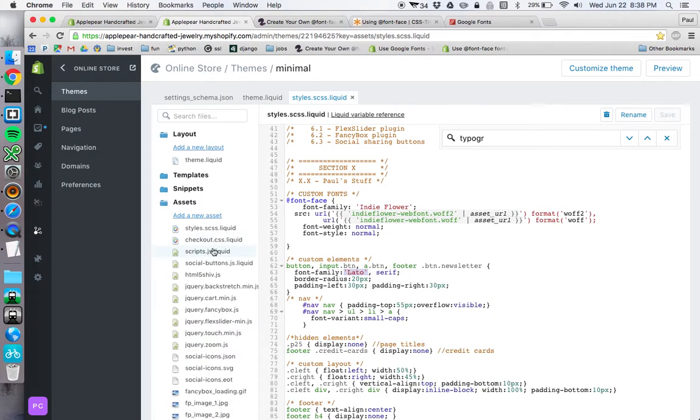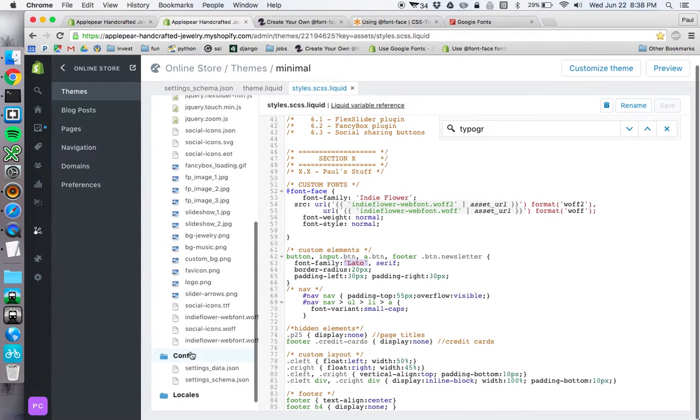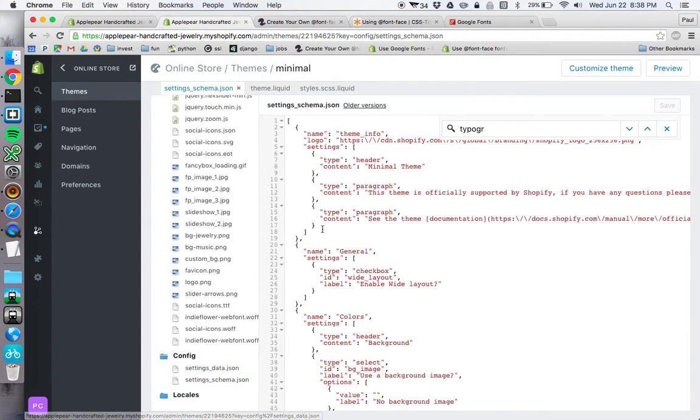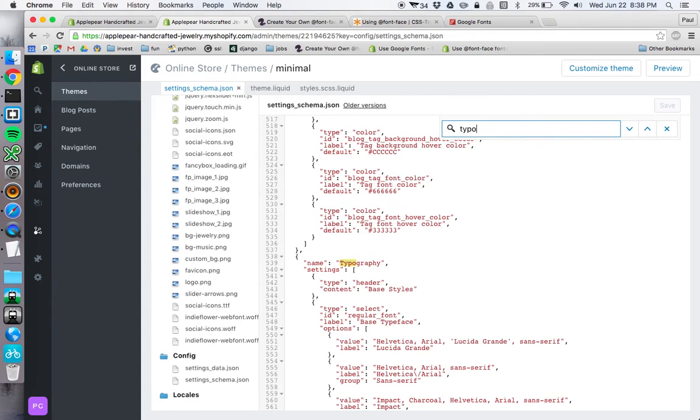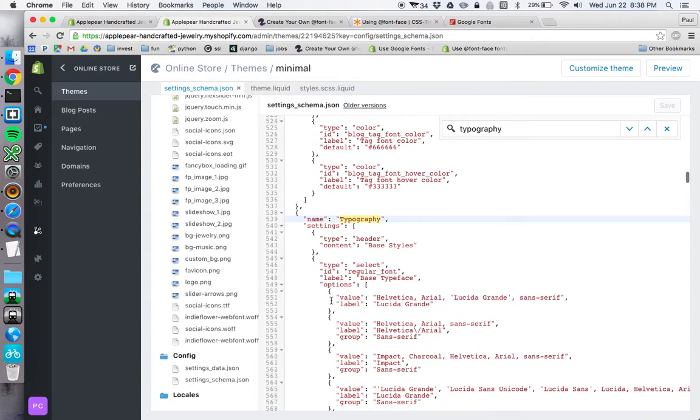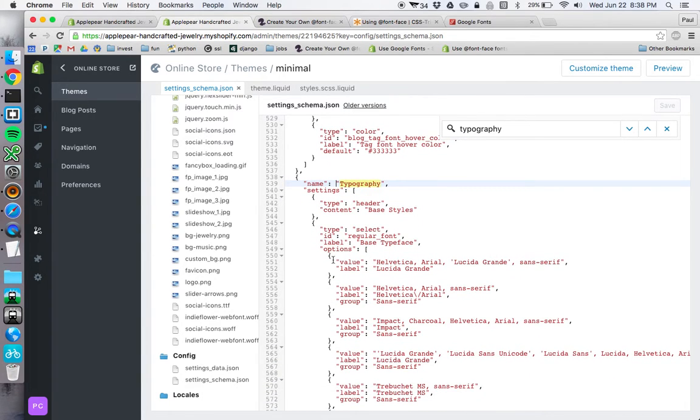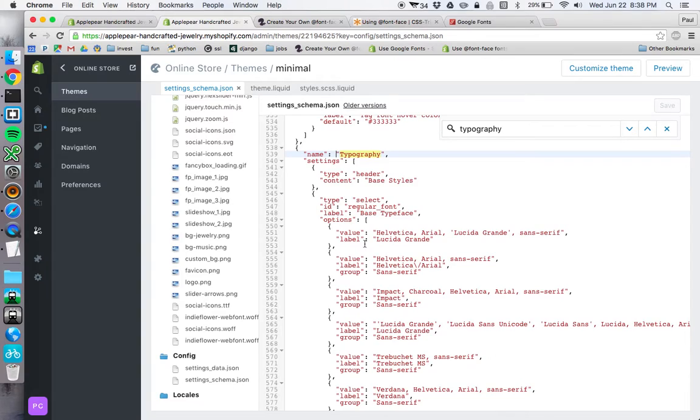To do that, we navigate to the config folder and click on settings_schema. What you'll want to do is search for the word typography. In that section is what populates that drop-down box full of fonts. So you'll want to scroll down a little until you start seeing really familiar font names. And so you see the pattern. Each font name is enclosed in brackets. So what we're going to do is copy one of these and just paste it.